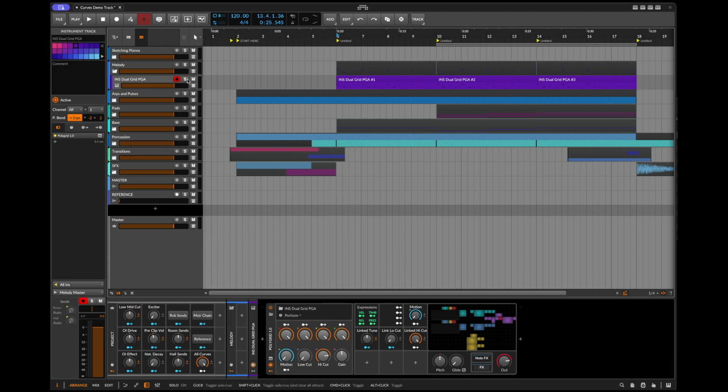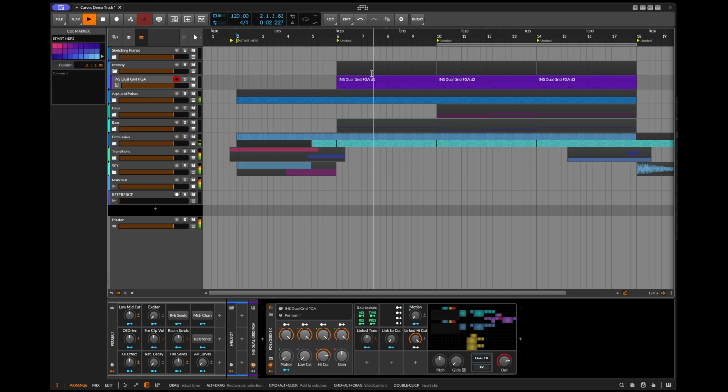All right, check out the whole piece again. I'm gonna play it from the beginning and again without any curves, and then when we get to the second half, I'm gonna hit those curves in. I love it. I love it.